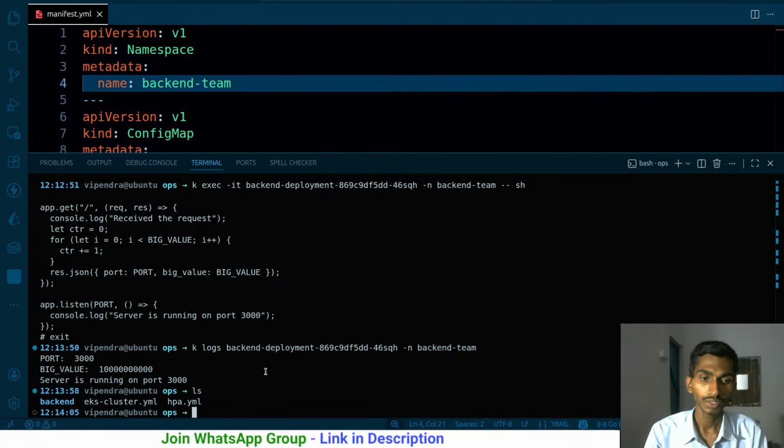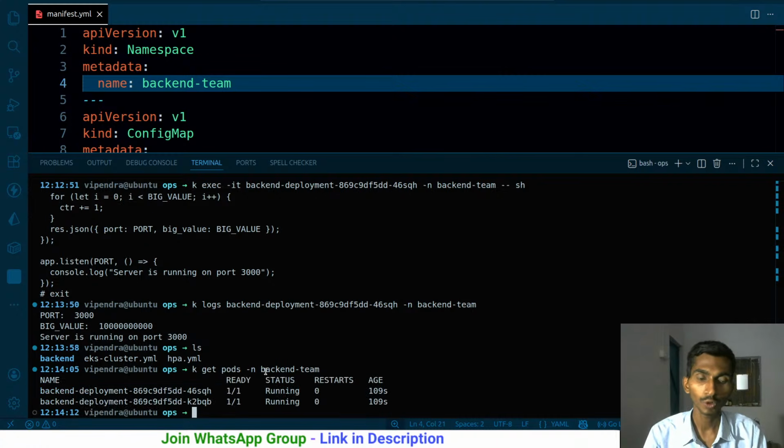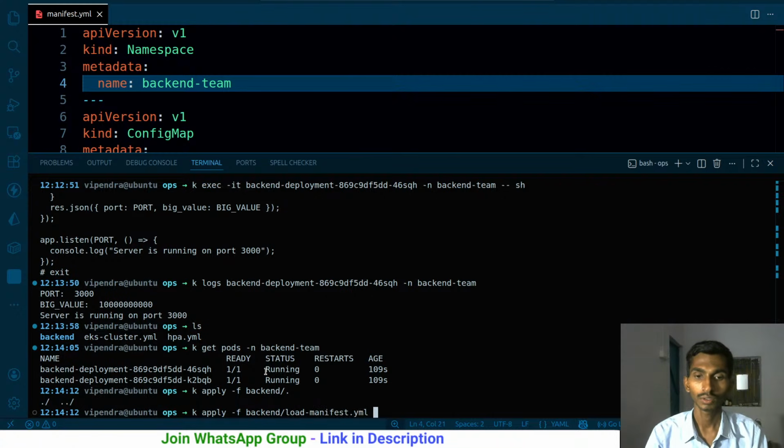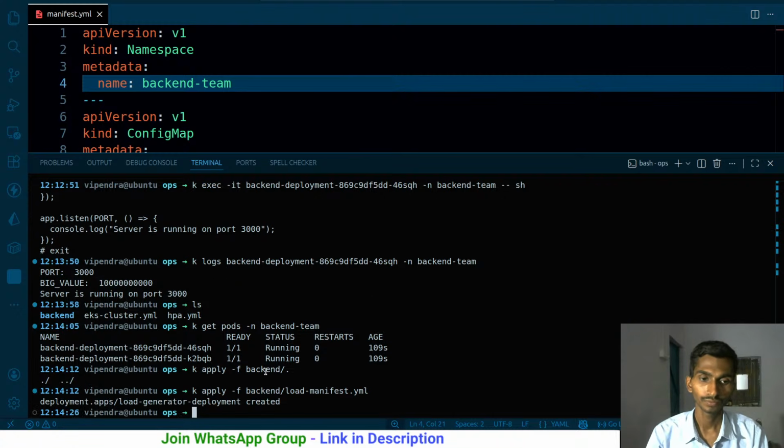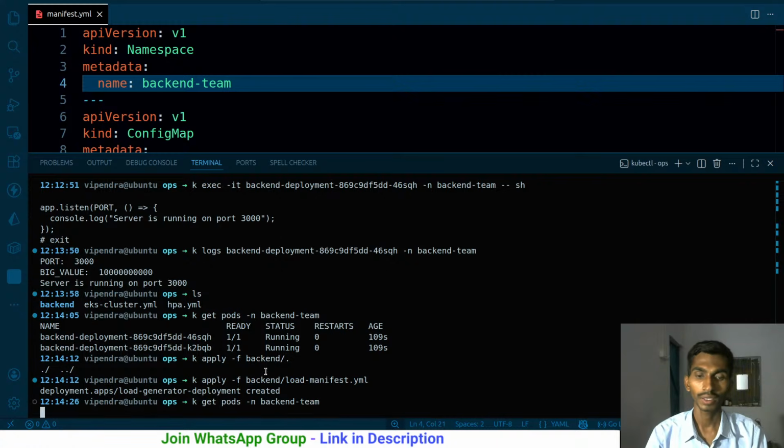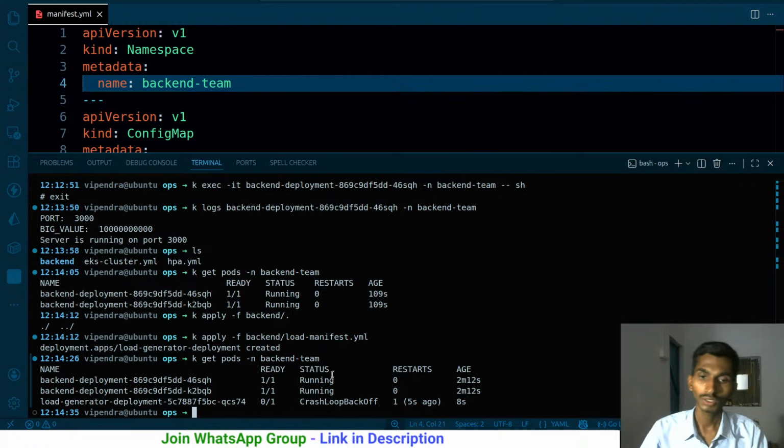Alrighty, what is the next thing? The next thing is actually starting the load generator. Get pods, backend team. I have only two pods right now, and I need to have a load generator pod. So apply backend load generator manifest. Created. Get pods, backend team. So this is CrashLoopBackOff.